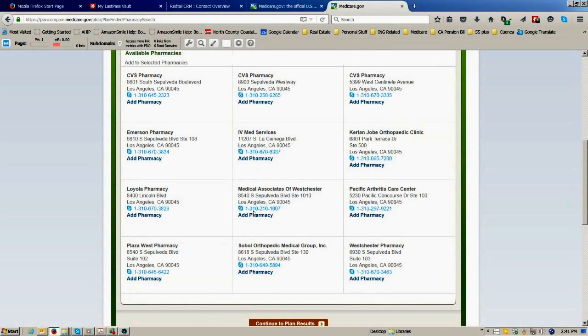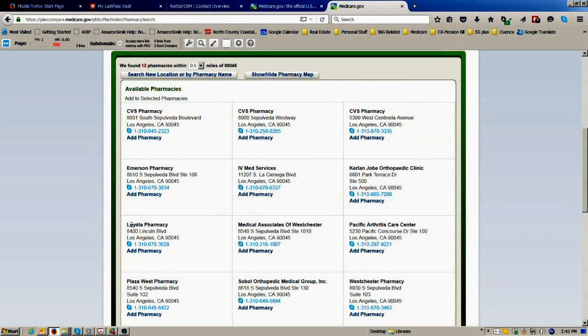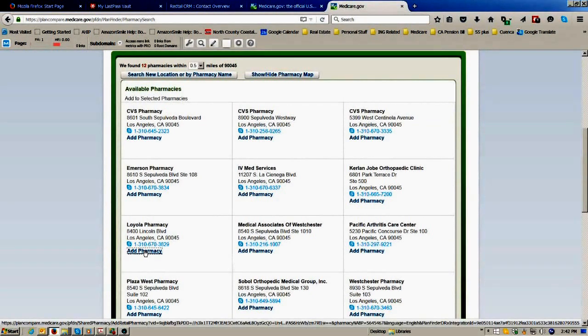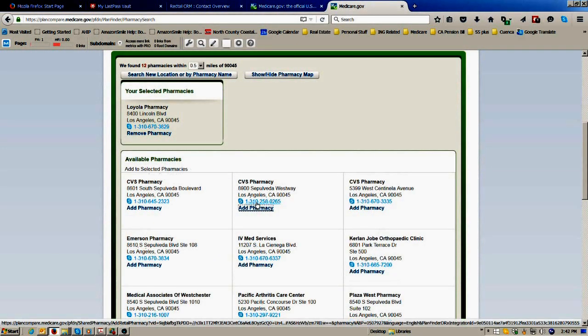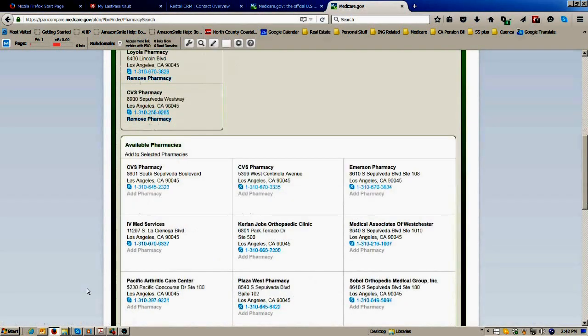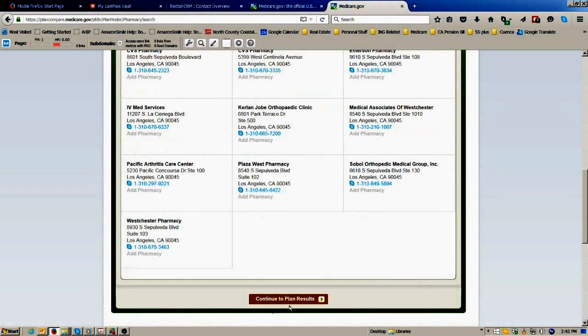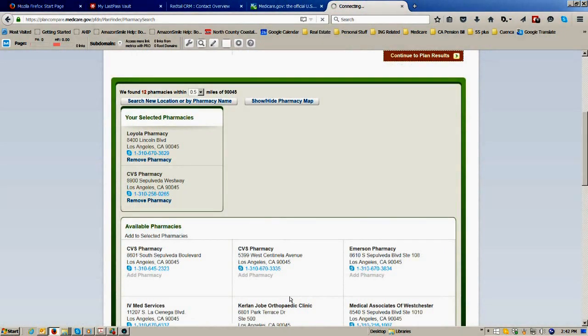So let's say that you go to Loyola Pharmacy and let's say CVS on Sepulveda. So we're pulling up those 2 pharmacies, and then we're going to continue to the plan results. It takes a little while sometimes for it to pull up the information. So you just have to be patient during this time period while it pulls up all of the plans.